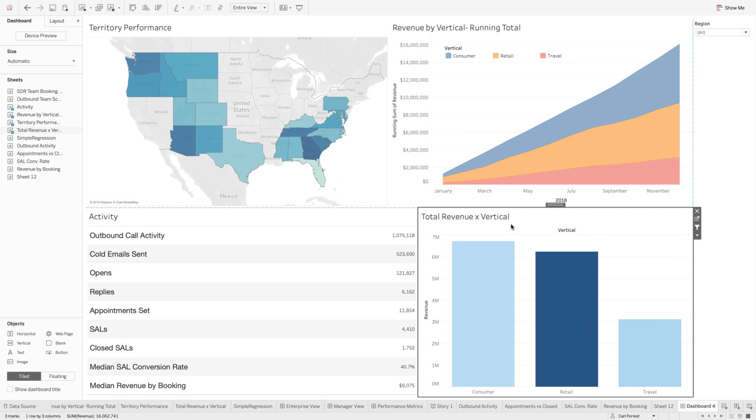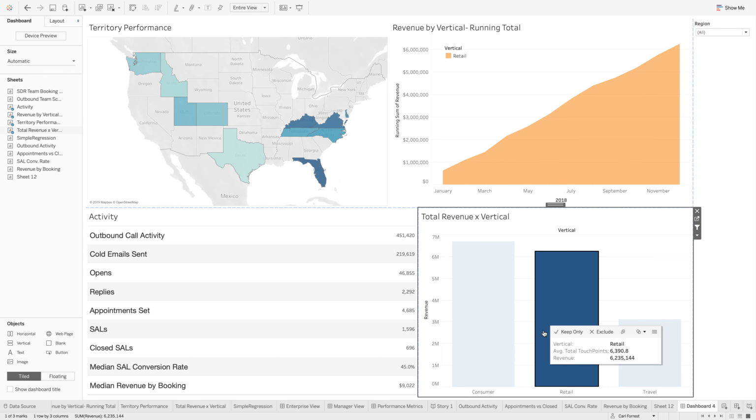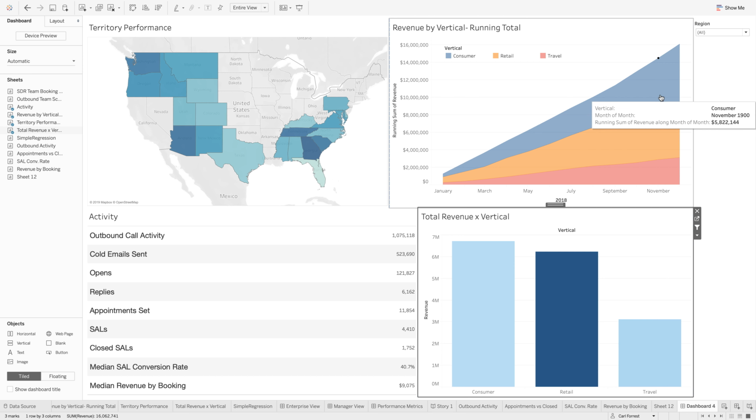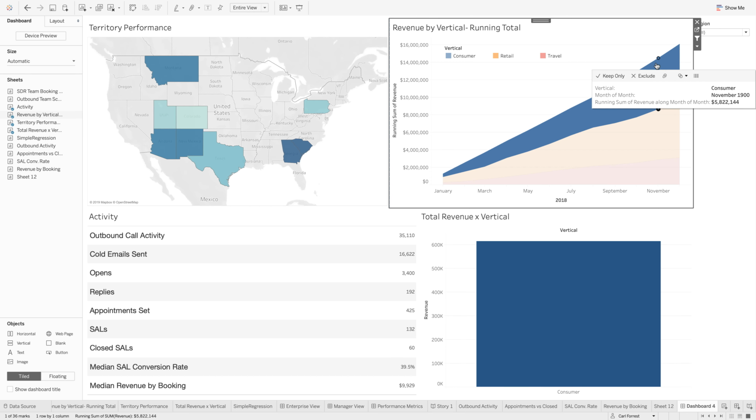All right, so let's go ahead and test this out. So let's go ahead and click on the retail vertical. Okay, this shows us all the states and the running total of retail revenue over 2018, and as well all the sales activity that helped generate that. Let's take a look at revenue by vertical on the running total. So if we click here, we're going to be filtering on consumer revenue for the month of November. There's no year date in this, it's just November. So this is a snapshot of consumer revenue in the month of November.